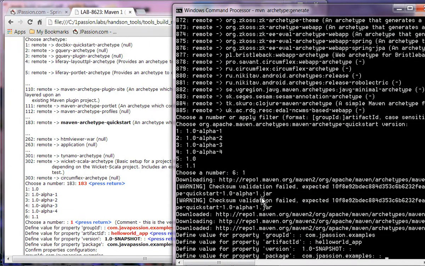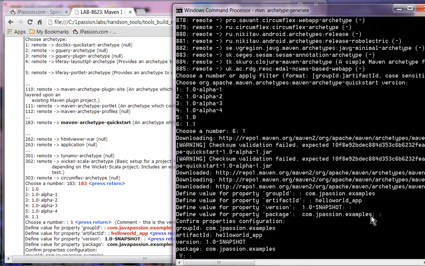And the package, I'm going to use the same package as the group ID, but you can actually give a different package structure if you want to. As a default, it is set as the group ID. So I'm going to just press enter. Okay, and it just wants to make sure that this is the information that I want to accept. So I'm going to say Y.